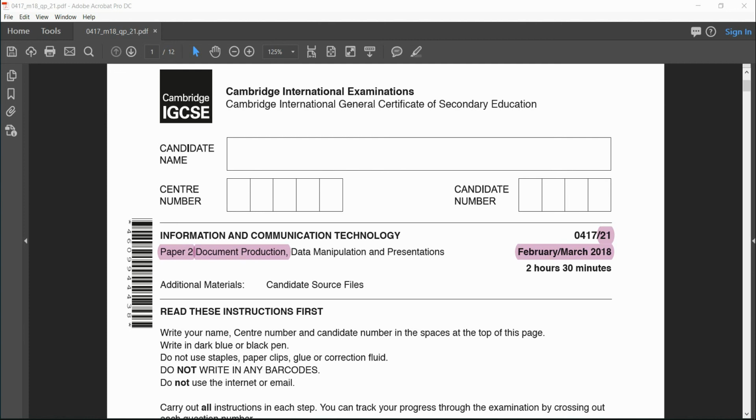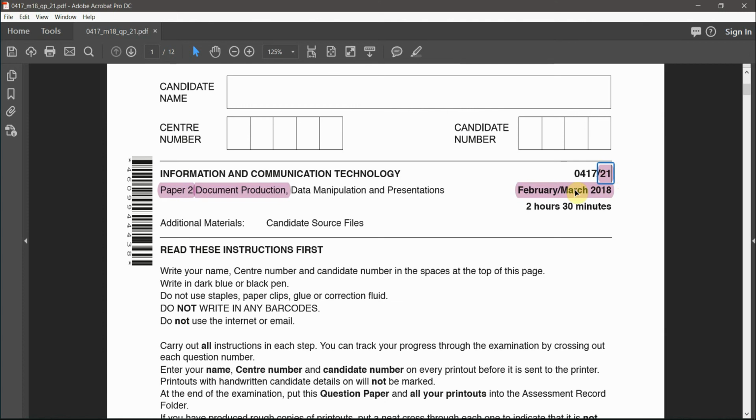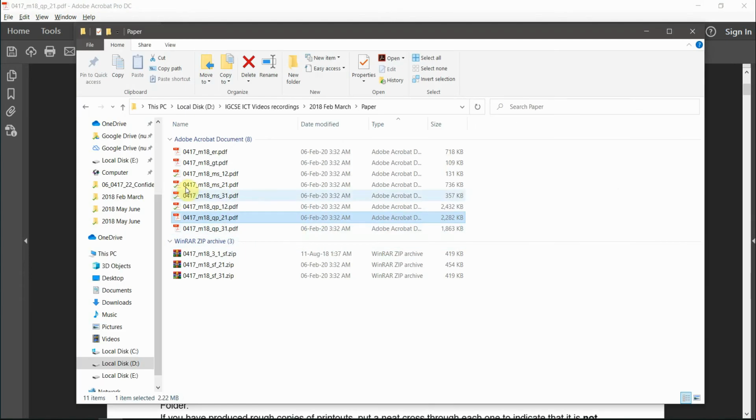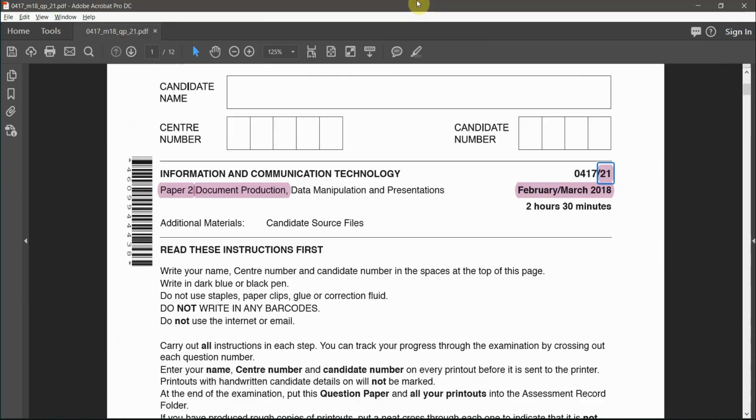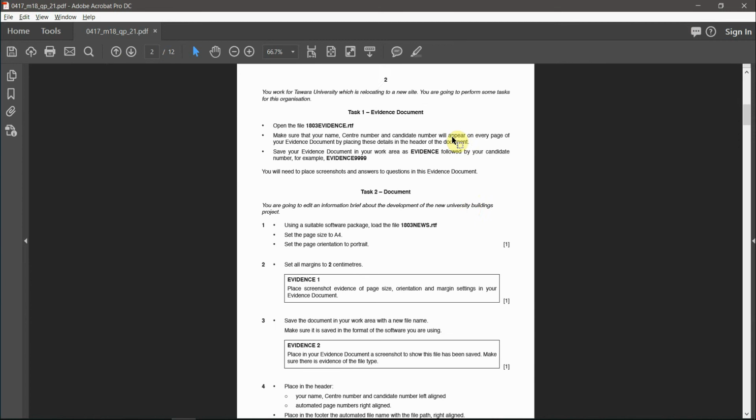Hello everyone, today we're doing the Feb March 2018 paper 2. We're going to do document production starting with the first task. This is the only paper from Feb March that we don't have any other series for. As you can notice, this is only 2-1. We don't have 2-2 or 2-3. So we're starting with the first task.